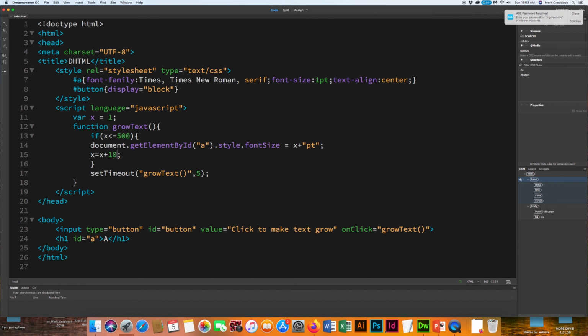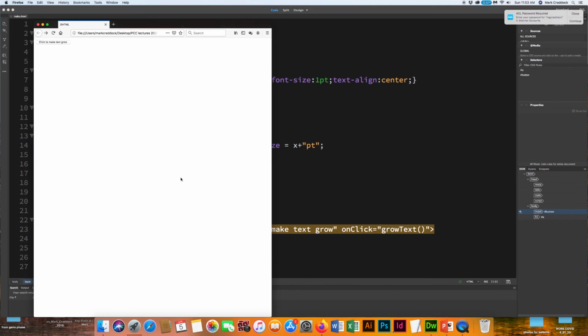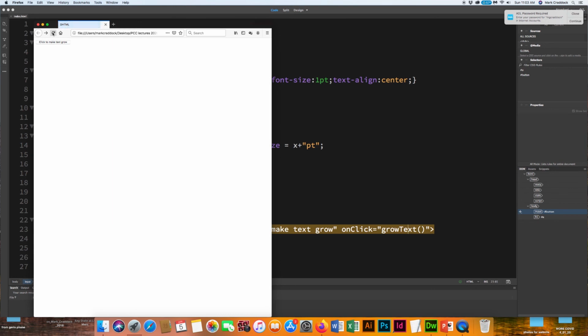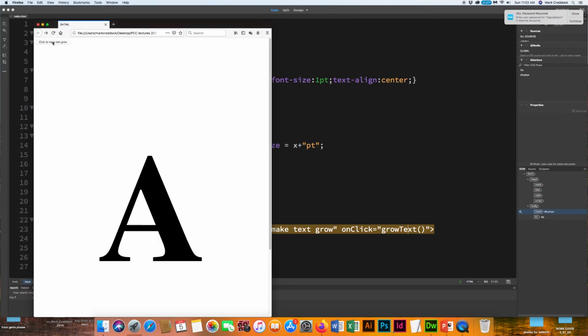And then we close the function, close the script, and notice down here in the button, I have my onclick growText, and that's what's going to launch our function. And when we load it up in a browser, here's what it looks like. That's kind of cool. I don't know what you'd ever use it for, but it's kind of cool.